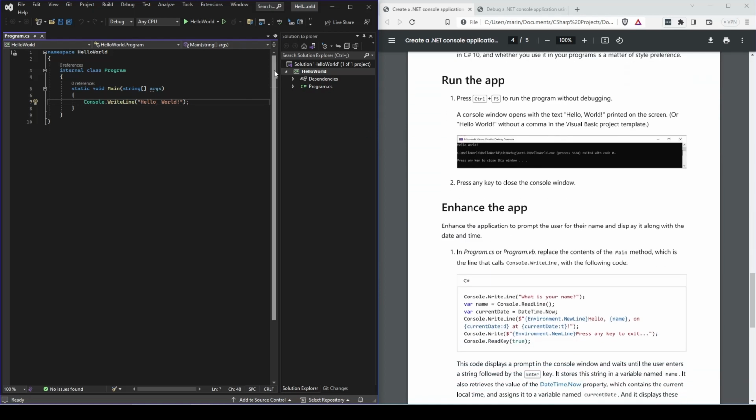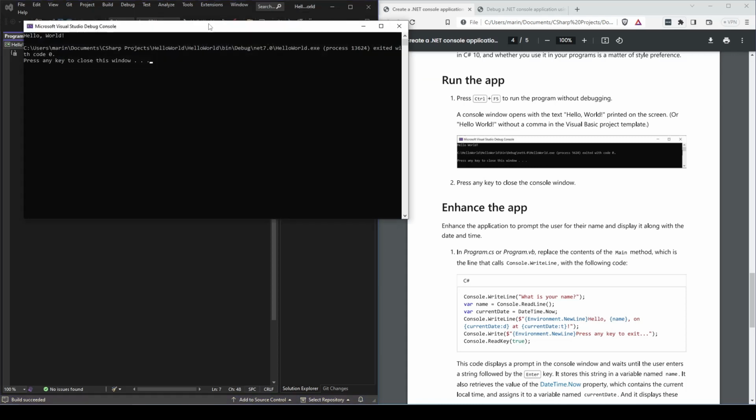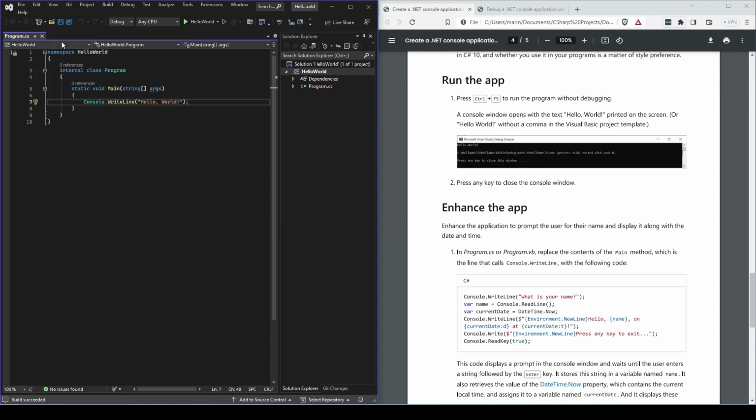Okay, so what we can do now is run the app. There's a couple of different ways that you can run the app. You can run it with debugging, or you can run it without the debugger. That's these two buttons here. The one without the debugger is the empty triangle, and the one with the debugger is the full triangle. Okay, so we'll just run it without debugging and see what happens. You can see that the program has run and it has just printed Hello World to the console, and it's just waiting for any key to be entered, and once we enter a key it'll just close the window.